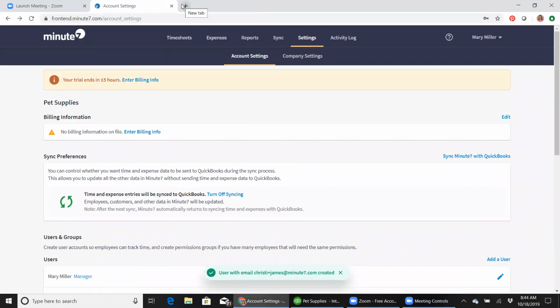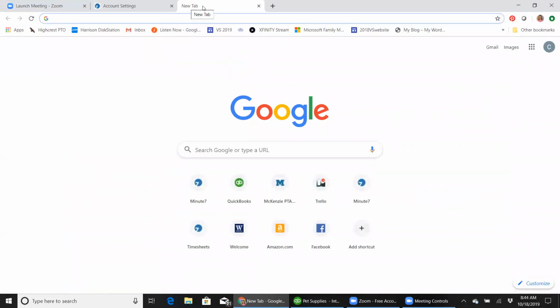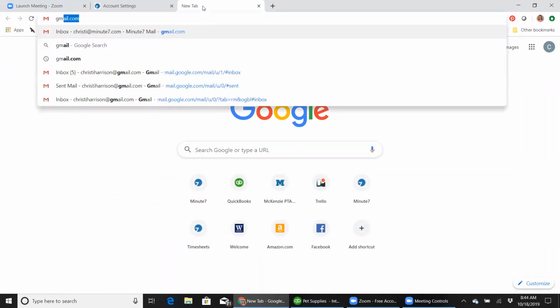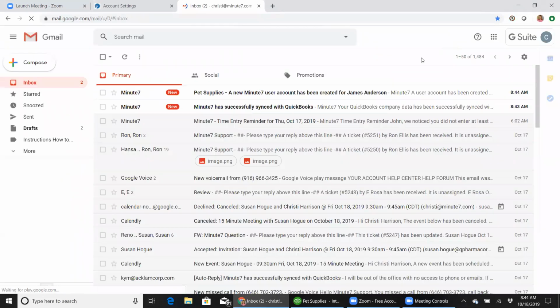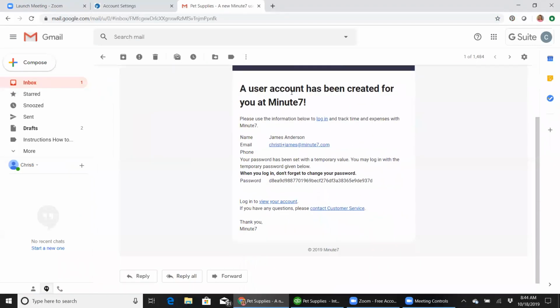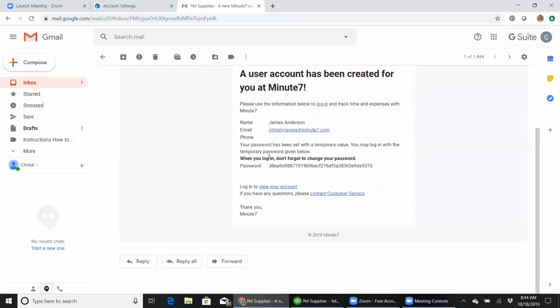And now I can go and find that email, I believe. New user has been created for Minute7. And here it gives me a temporary password, so I just need to log in to view my account. So there's my email, login.